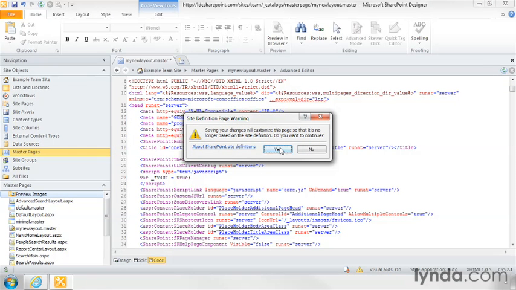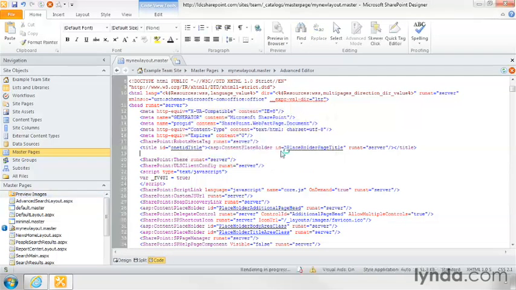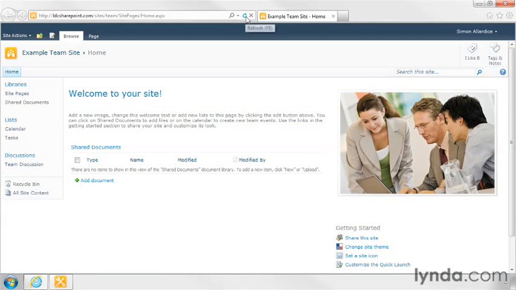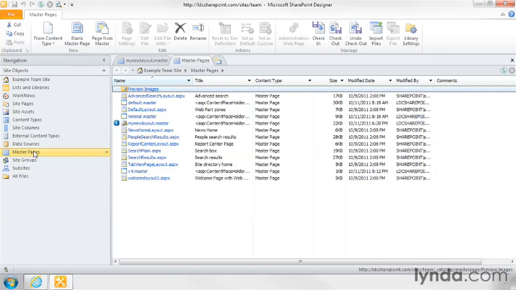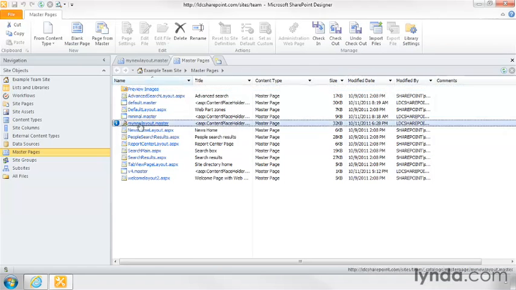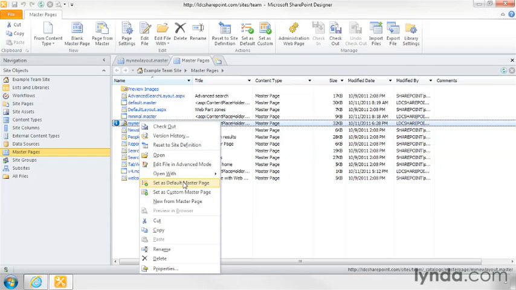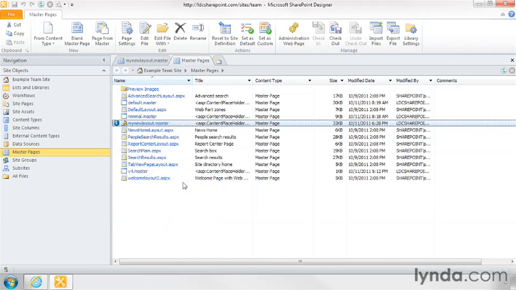It's going to give me a warning that I'm customizing this page, that's fine. Now, I'm editing my new layout.master, but the site is still using v4.master, so I have to change the default master page for this site. Well, how do I do that? It's very, very easy. We go back into the master pages section. I can even see the little I that's telling me here that this file has been customized from the basic site definition, which is good. And all I need to do is right-click it and come down and say set as default master page. That's it. This is now the master page for every page on this site.